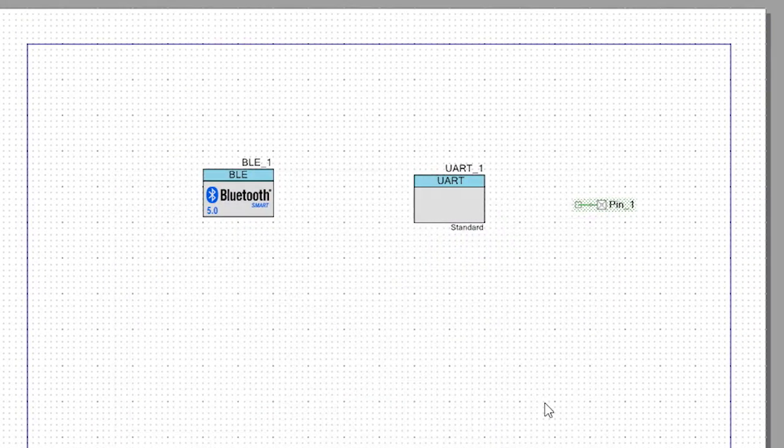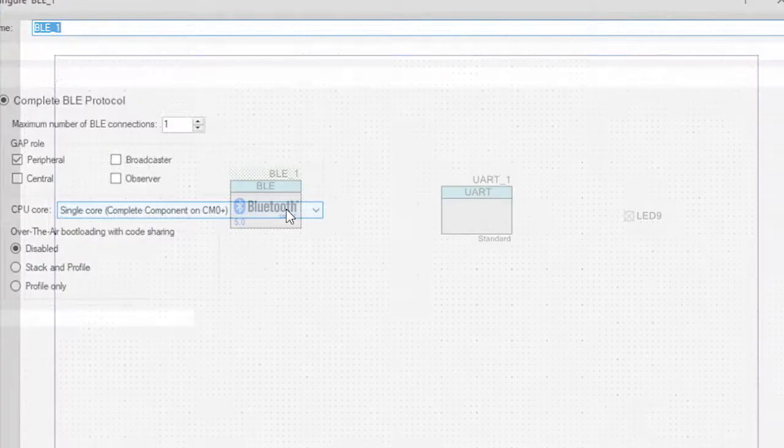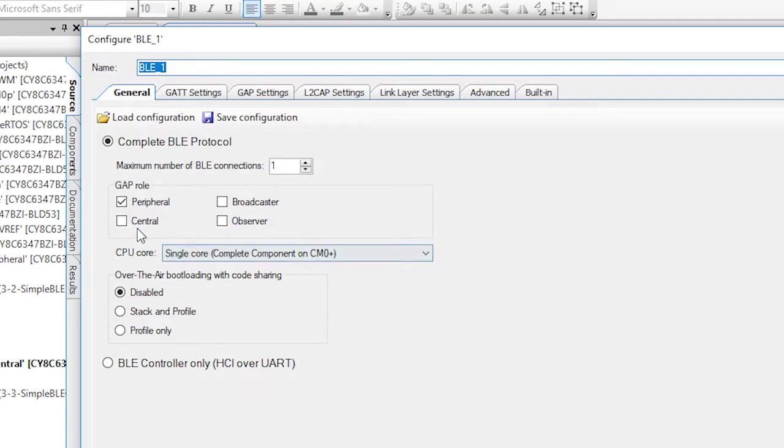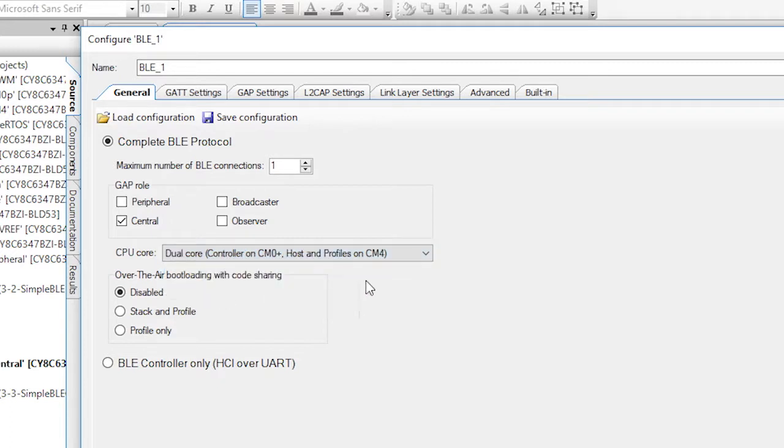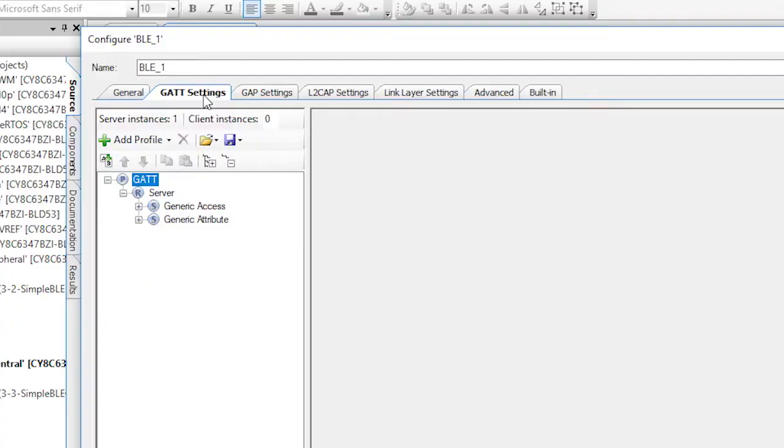Now edit the BLE component. This time, instead of making a BLE peripheral, I will select BLE Central. Once again, I'll run this project in dual core mode. Next, you'll edit the GATT settings. In order to make the service discovery process work better, PSoC Creator gives you the ability to tell the BLE stack what services you're looking for during discovery. This is called a client profile.